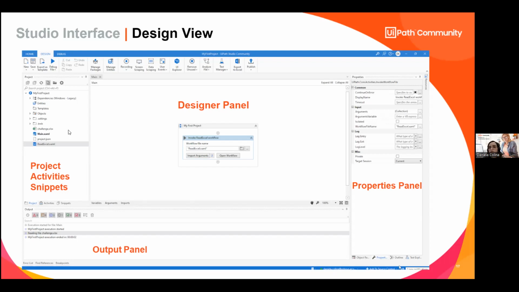So on the left, you have the project panel, the activities panel, and the snippets. Then in the middle, you have the designer panel, which is the biggest one because this is where you insert the activities and create all the code. Then on the right, you have multiple tabs on the panels. You can have object repository, properties, outline, but the one that we're going to discuss the most is the properties because it relates to each activity that you entered.